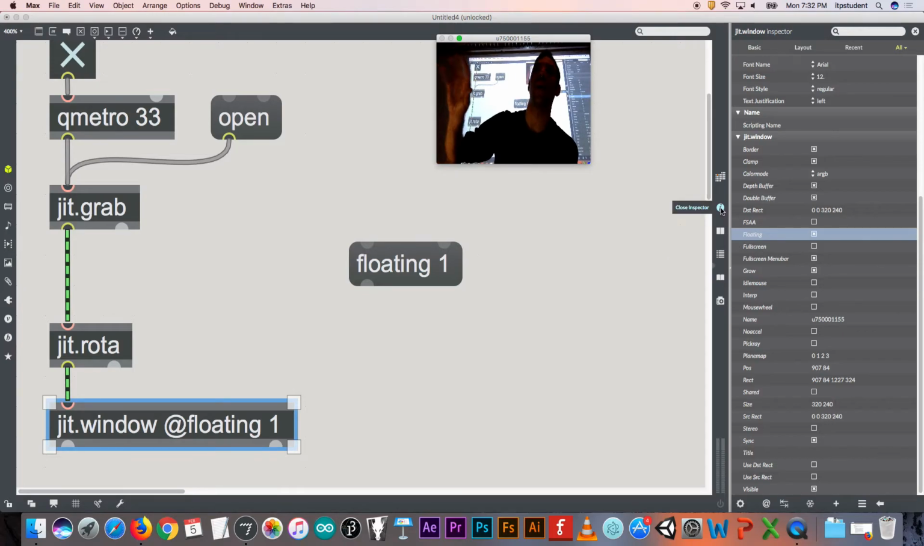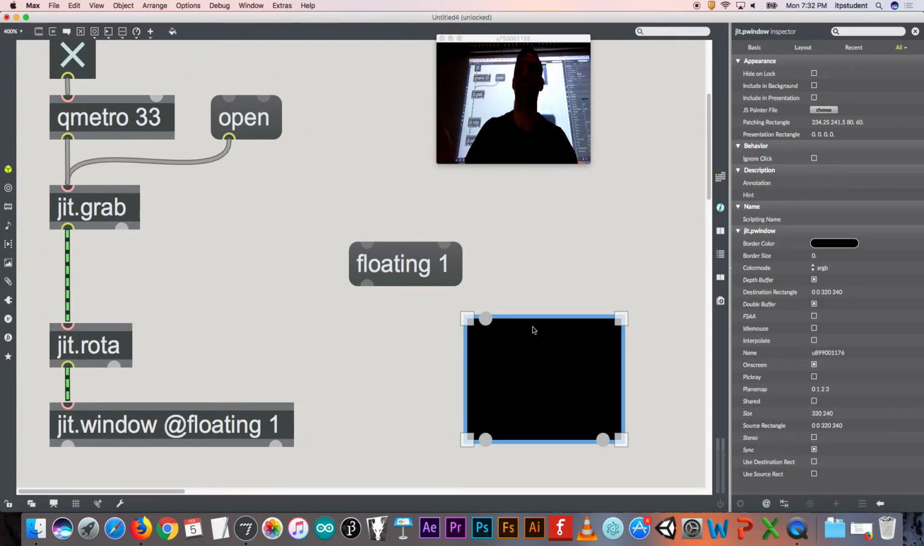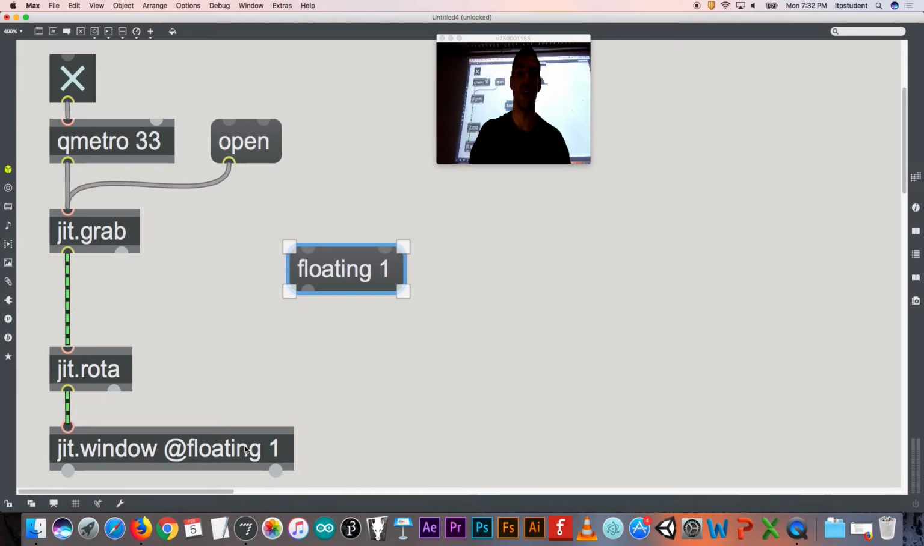I would recommend, unless it's a GUI object, don't use the inspector to change those things. And when I say GUI object, I mean like jit.pwindow, and it just turns into something and I can't enter code into it to change it. The best way to enter something to change it is probably through the inspector. Otherwise, I would stick to messages or the @ symbol for changing the behavior of something.